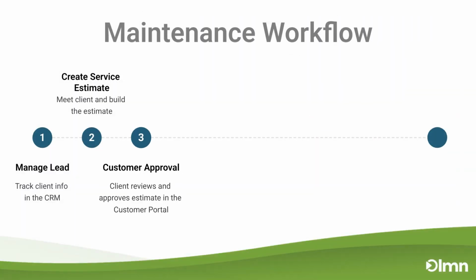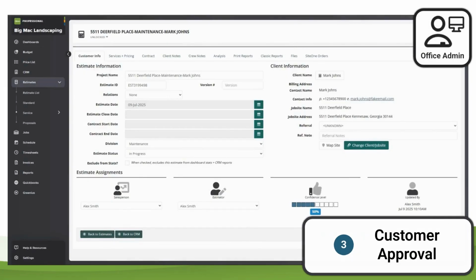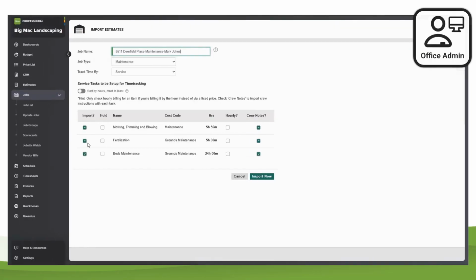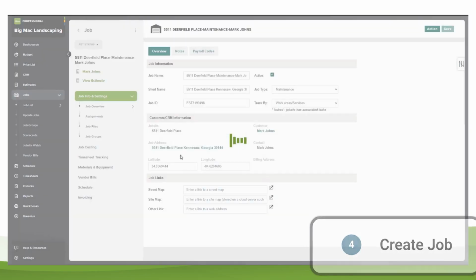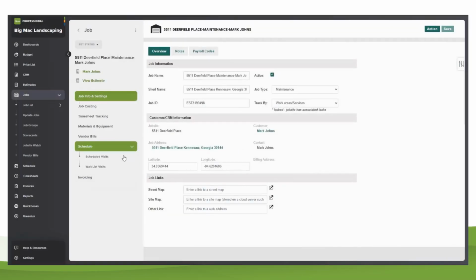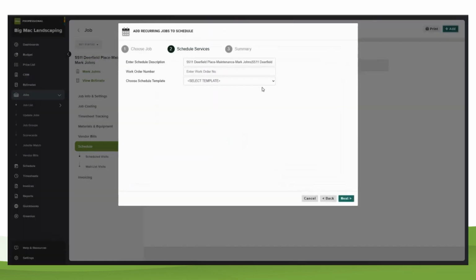Customers can approve, reject, or even comment on estimates in the customer portal. But once it's approved, you can turn that estimate into a job and schedule it. You'll be notified once customers have signed off on an estimate, and that's your go-ahead to create the job. You'll be prompted to import the services from the estimate when you do this. Each service will become a task for crews to clock into using the Crew app on the job.